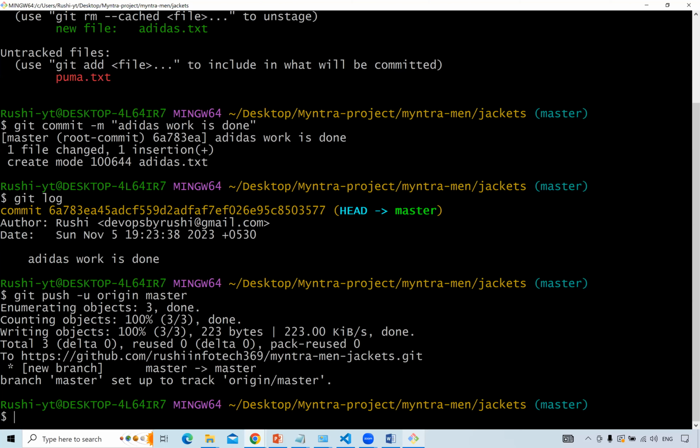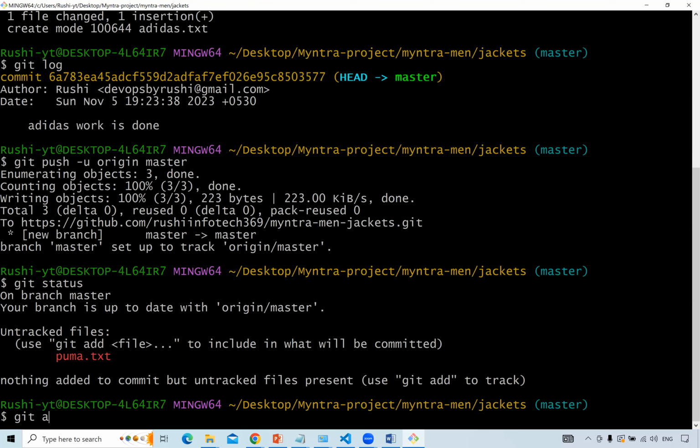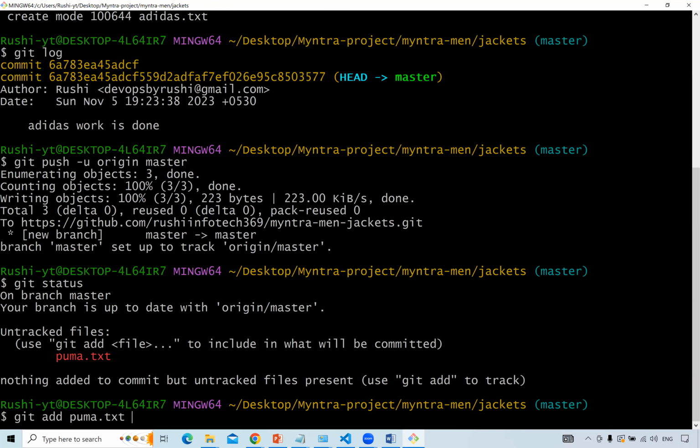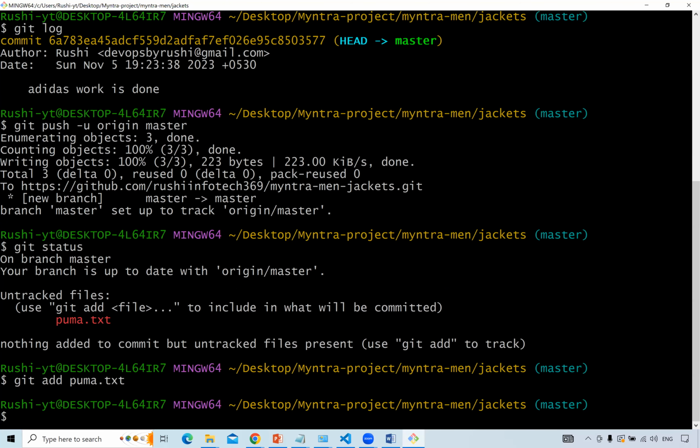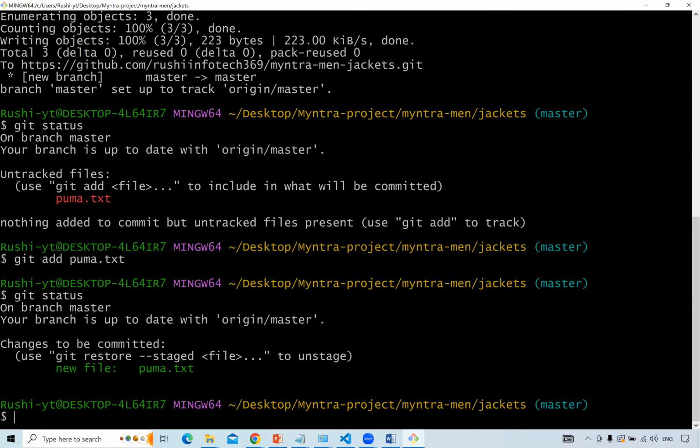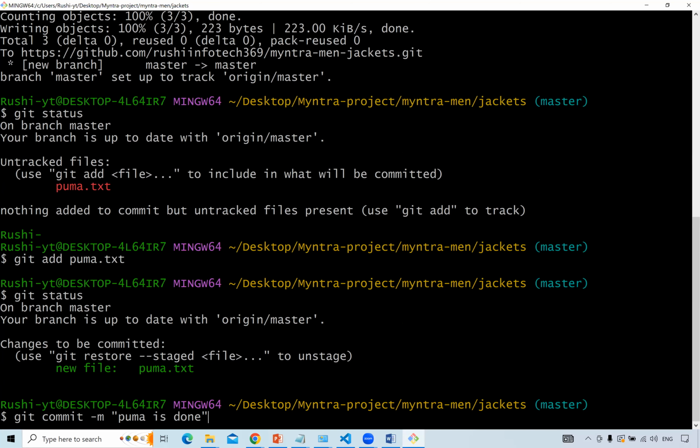Now parallelly repeat the same for Puma. Puma, git status, git add. Next, to confirm whether it came to the local stage or not, what is the command? Git status, yes, it is in green color. Git commit -m, in double quotation, the message I'm giving is Puma is done.